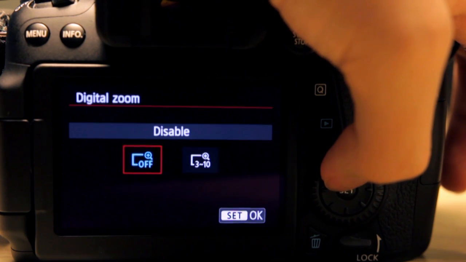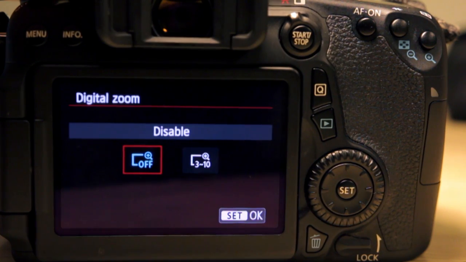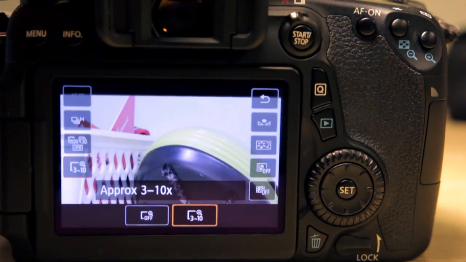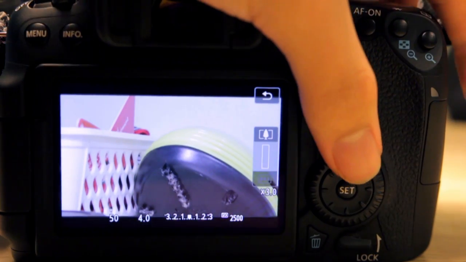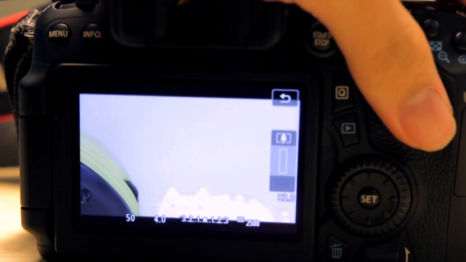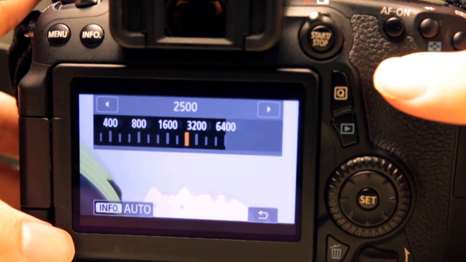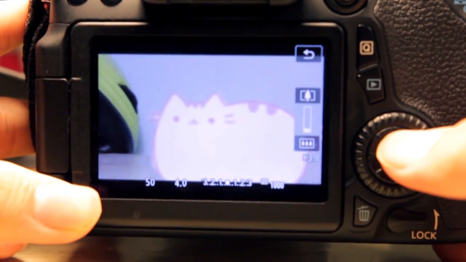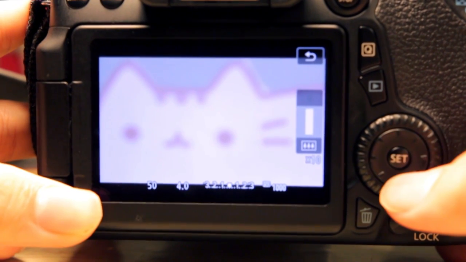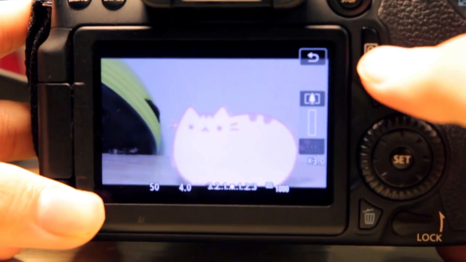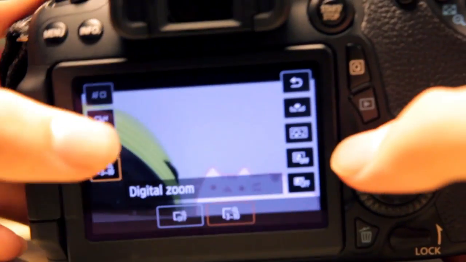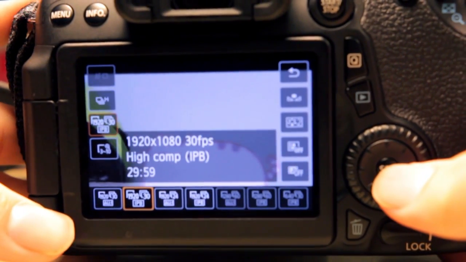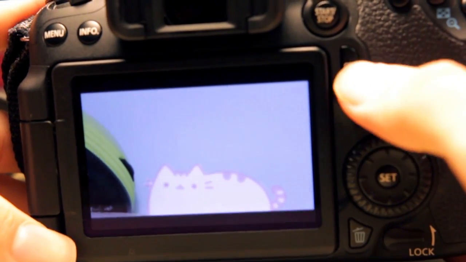And also we have digital zoom. So digital zoom basically is a function borrowed over from the EOS 600D. So with this you can actually digitally zoom in into your subjects. I'm sorry, I'm a little overexposed here. So with this feature you get to digitally zoom into your subject without losing resolution. But the limitations are you can only shoot in 1080p. So all the other modes are disabled and you can only shoot in 1080p if you enable the digital zoom.